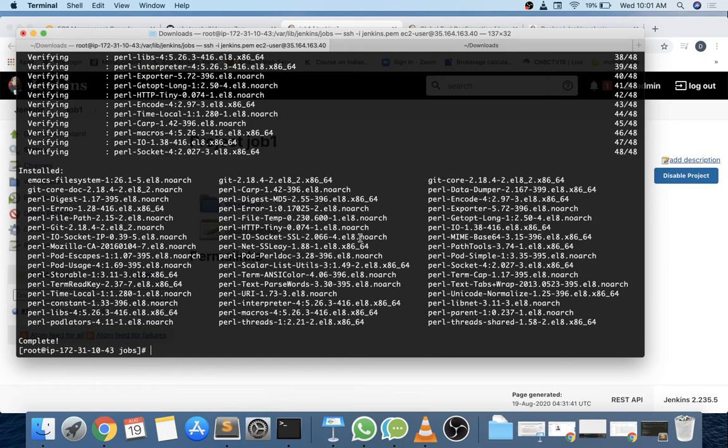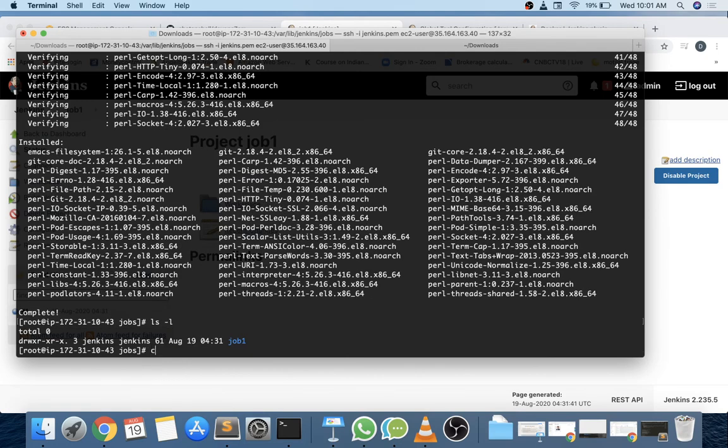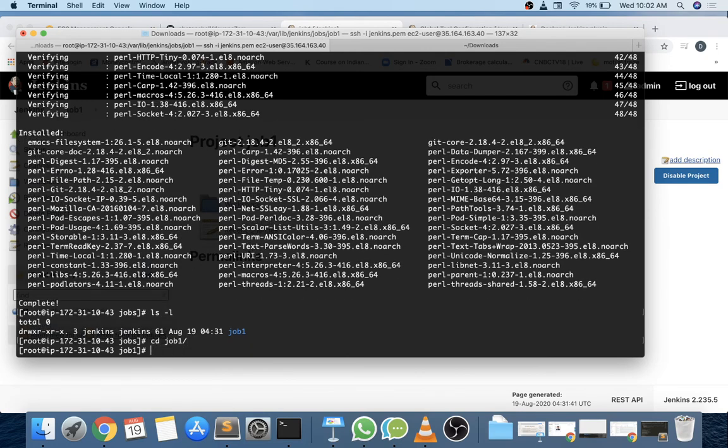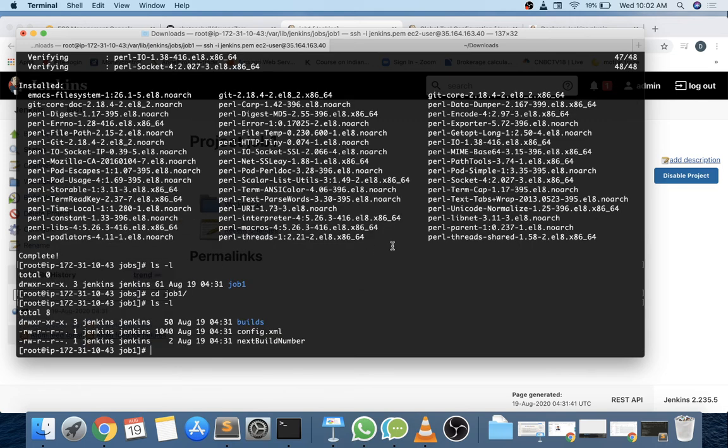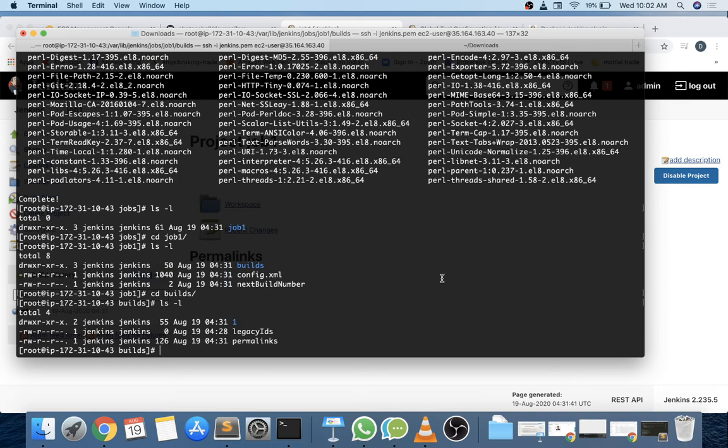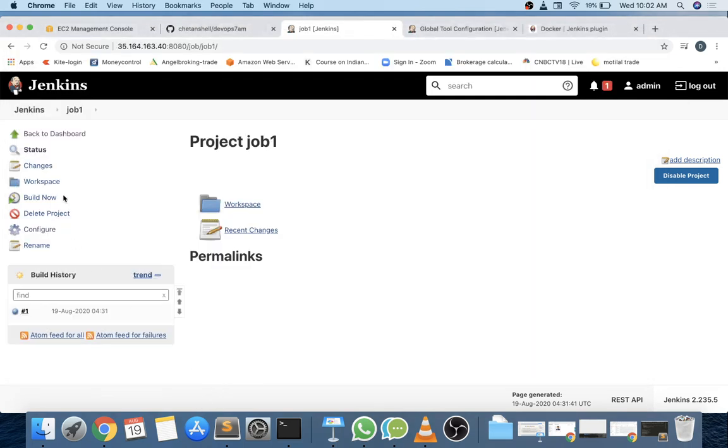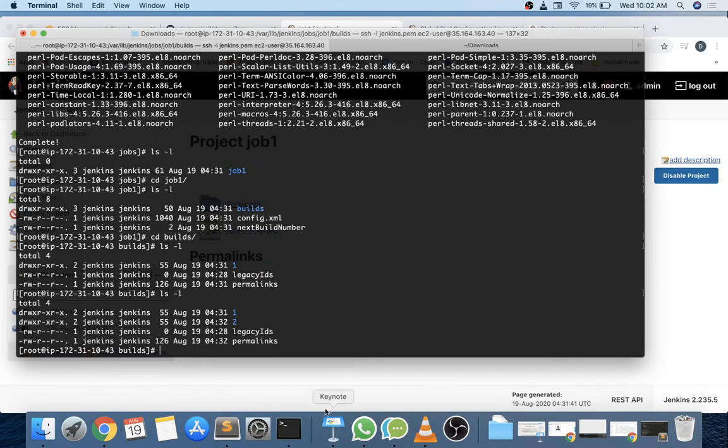Now as I told you, in jobs there is a job one which I created, and with ls there's a builds directory. If you go to the builds directory, you can see there is a job build number one. So suppose I do build again, I'll get a build history as number two. Here you can see number two is generated, because these are the build numbers.